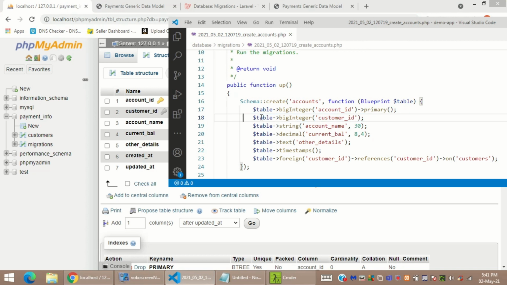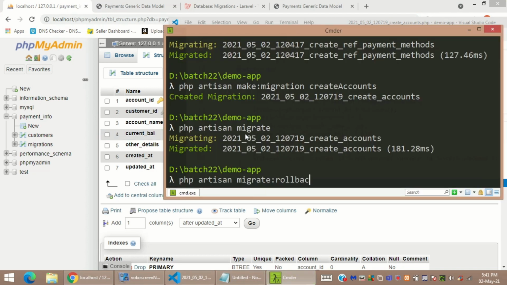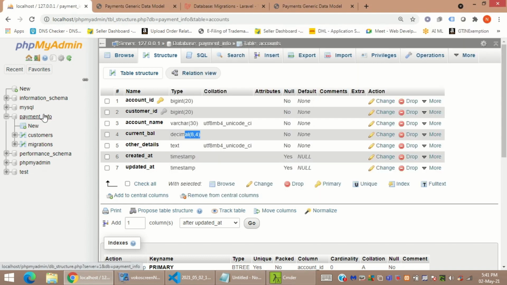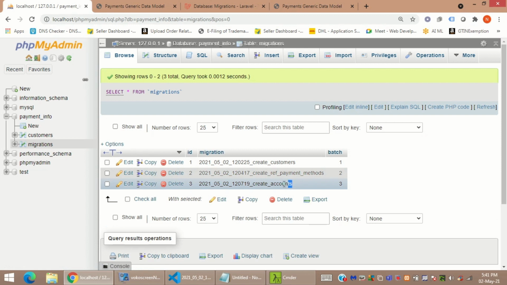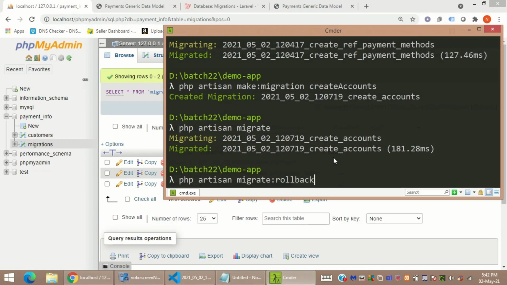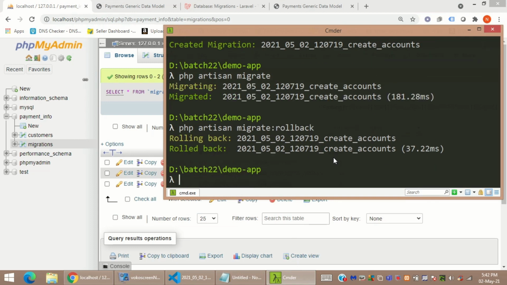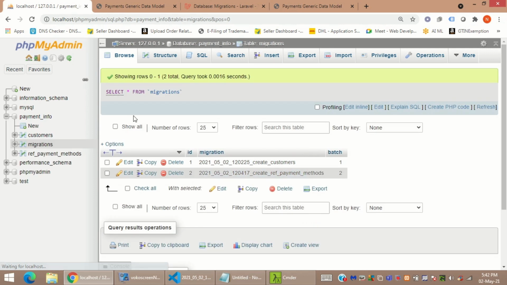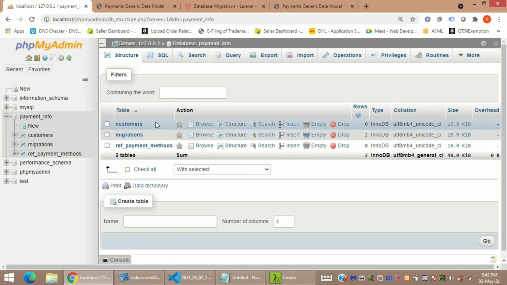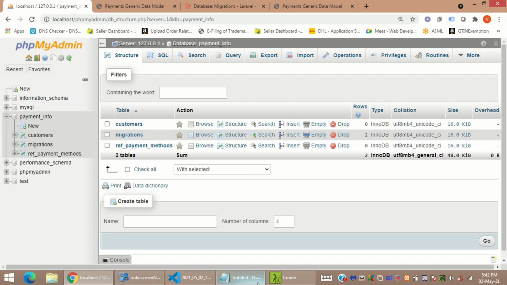Okay, so with this thing we can even roll back. Rollback is nothing but what it will do is, whatever the last batch is, it will roll back that file. So in this case the last batch was create accounts. If I do that, you can see that last batch was 3. Fine, it has been rolled back. That is nothing but it has deleted that accounts table. You can see over here.